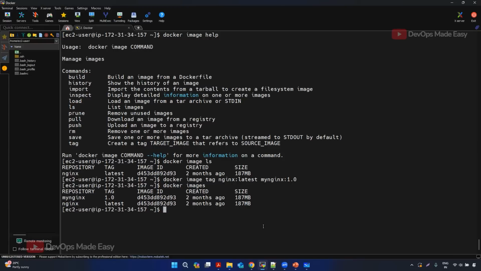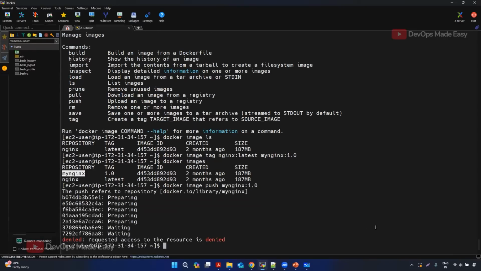Okay. So let's try to push it directly, using Docker image push. Let's see whether we'll be able to push my nginx 1.0 directly. Okay, it says requested access to the resource is denied. Got it? So you cannot push images to Docker Hub or any registry just like that.